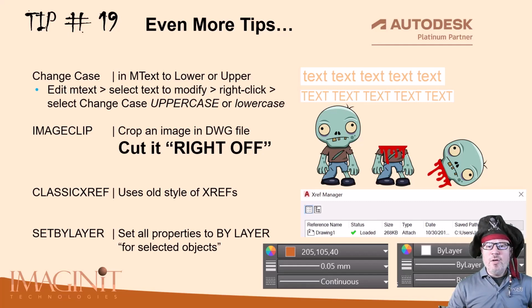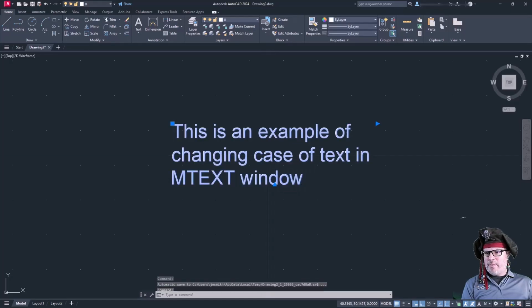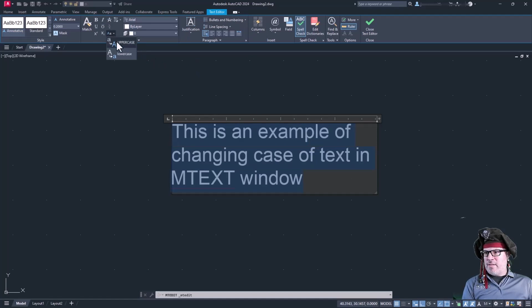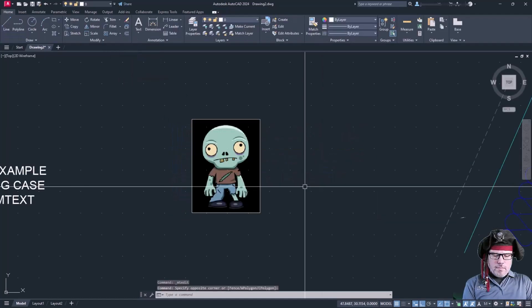Set by layer will set the properties of all objects selected to by layer. Selecting a group of M-text inside of the dialog box, select all the text. In the text editor panel, under the formatting case drop-down list, choose uppercase or lowercase. We'll switch all the characters to that case setting.